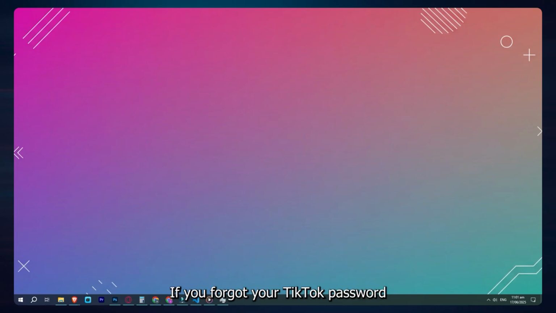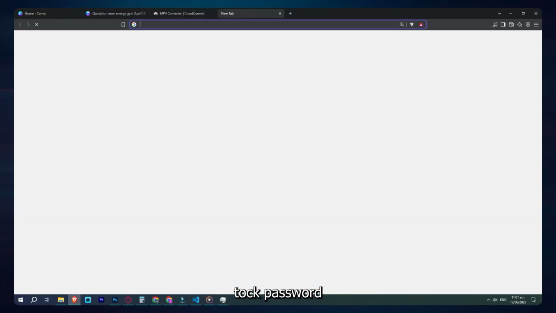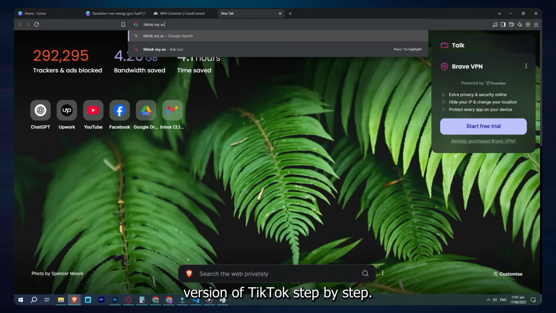If you forgot your TikTok password or just want to update it for better security, doing it from your computer is easy and quick. In this video, I'll show you how to change your TikTok password from the web version of TikTok step by step.